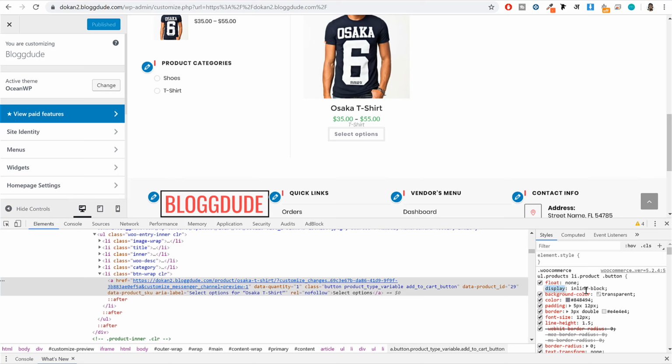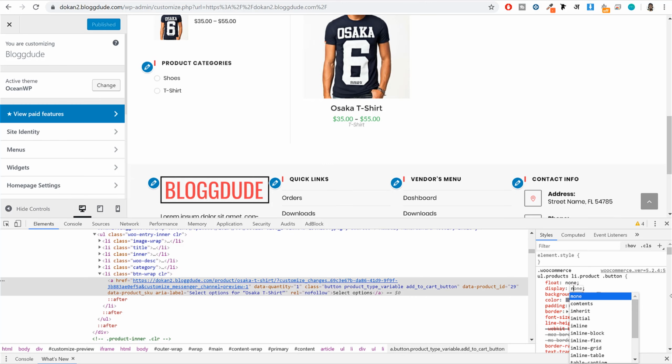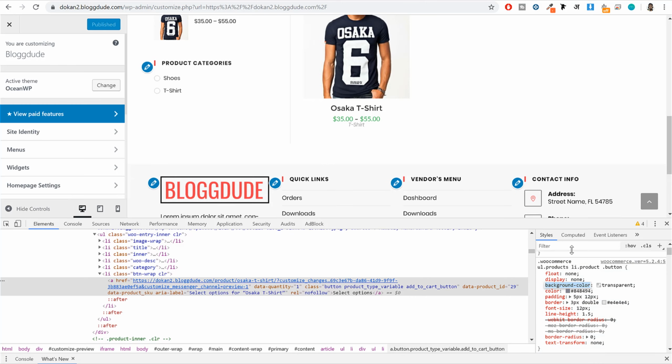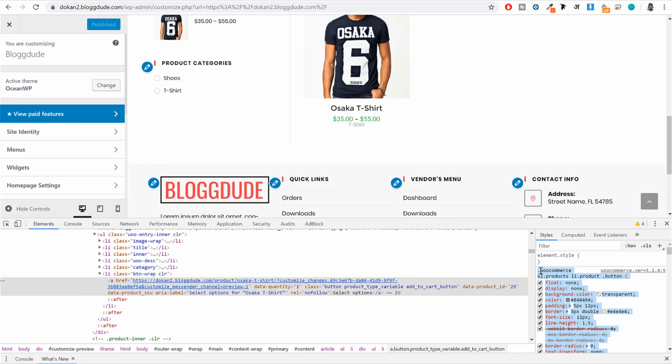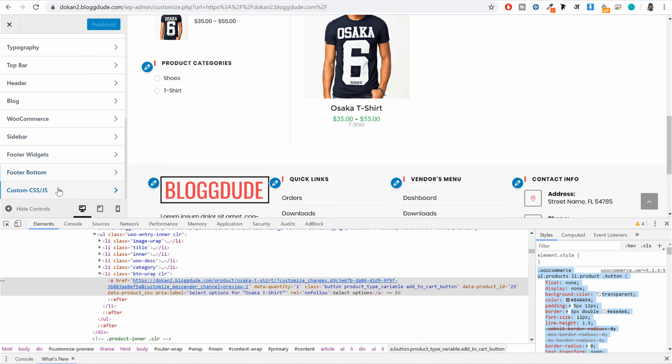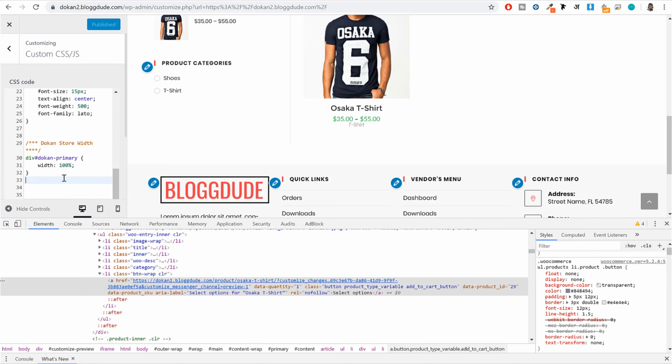So we have to make it display none because I want to hide this button. What you can do is select this inline block, delete it and type in none. Now as you can see, as soon as we type in none, that button is now gone. So you can just copy this much code from here, come back to your CSS, click on custom CSS and paste in this code at the bottom.